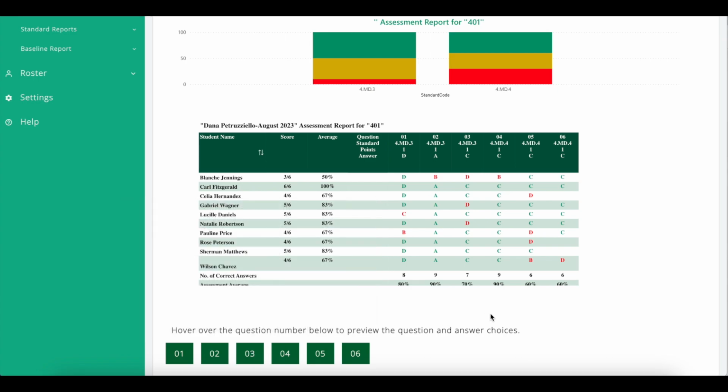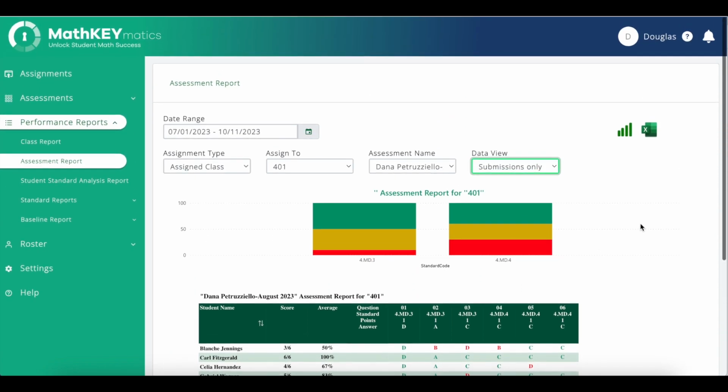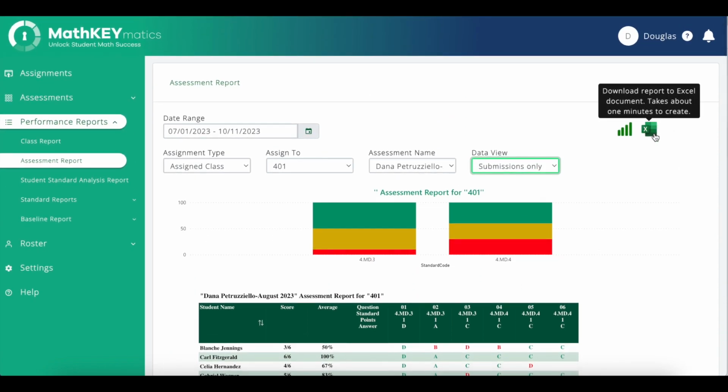In order to export this portion of the report, locate the Excel icon in the upper right-hand corner and click on this option to download the entire table in Excel format.